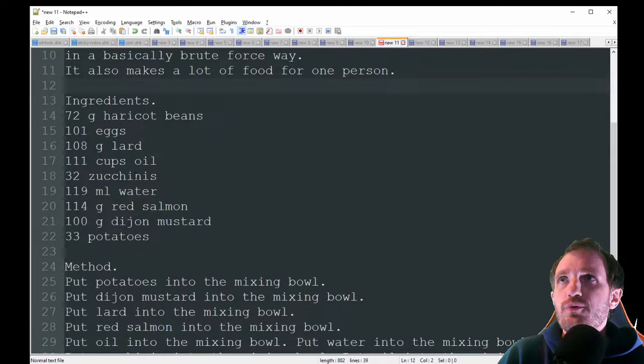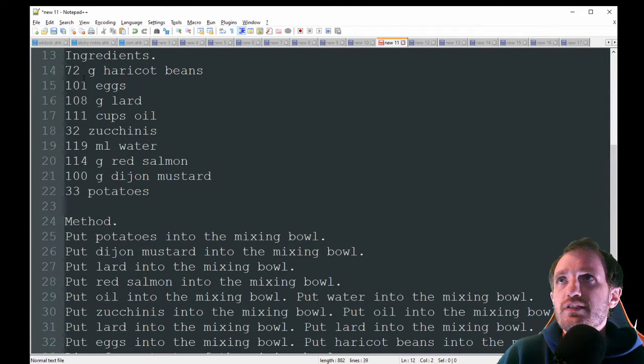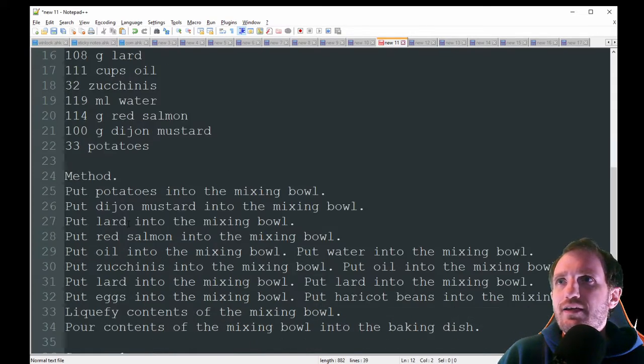Now, this one is called Chef. It was developed by David Morgan Marr. Chef, not to be confused with the Muppet guy, but it's supposed to look like a recipe. So here's the code, and it looks like a recipe. Ingredients: 72 grams of beans, 100 eggs, zucchini. Method: put potatoes into mixing bowl. Put lard into mixing bowl.